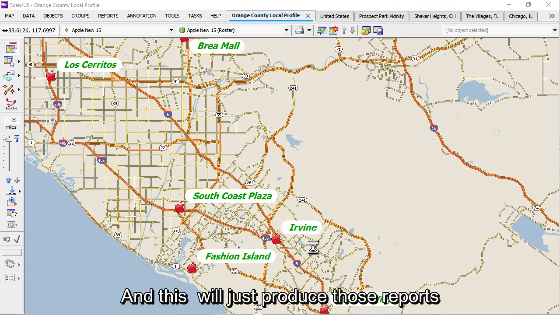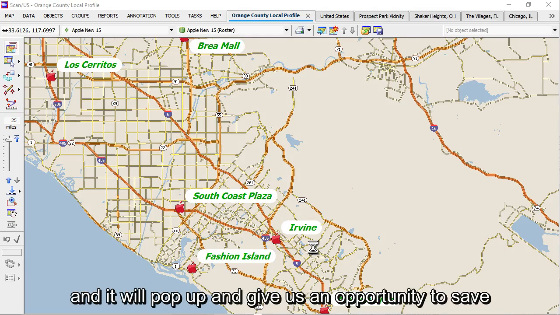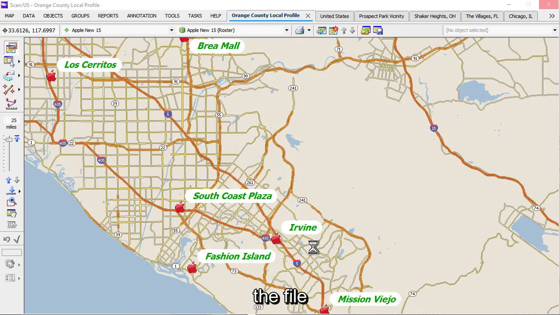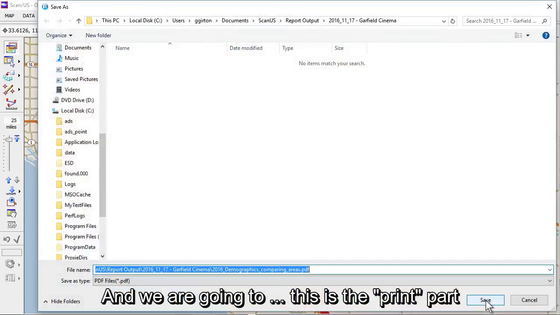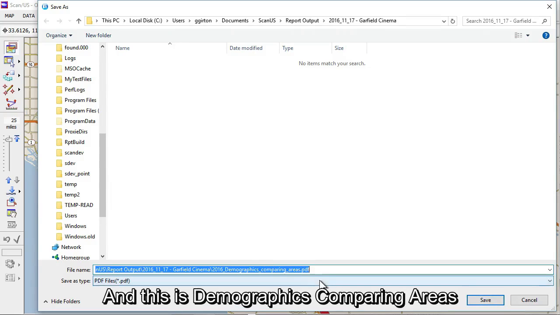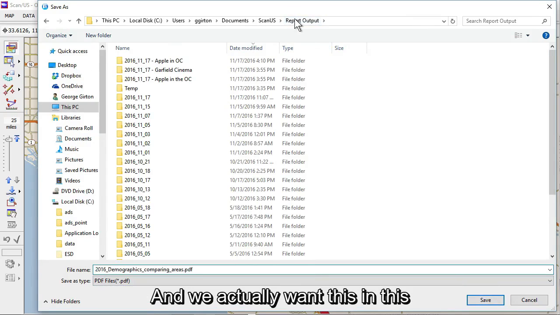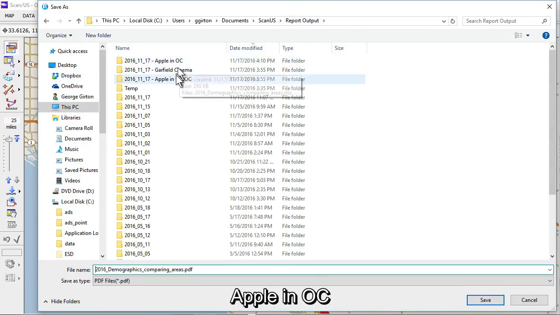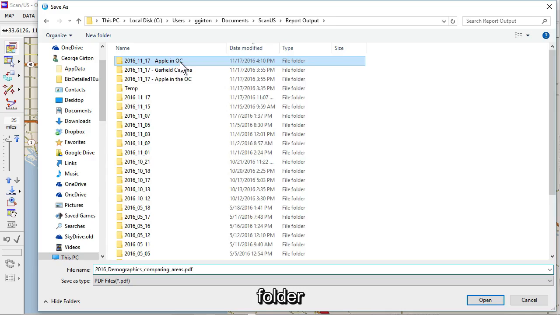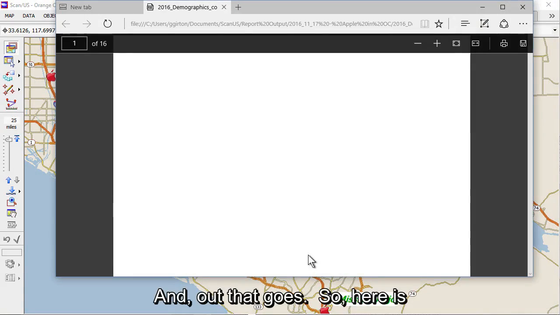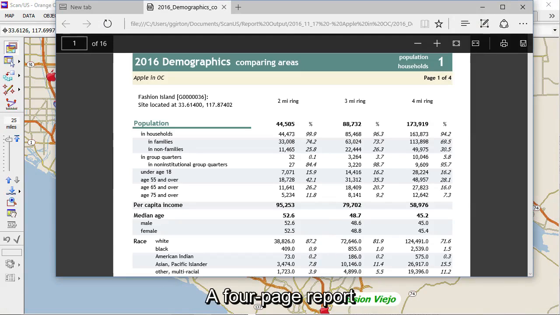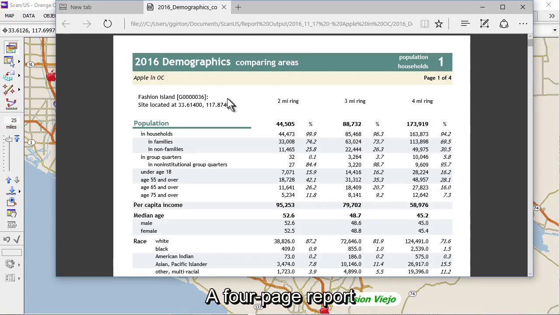And this will just produce those reports, and it'll pop up and give us an opportunity to save the file. This is the print part, and this is demographics comparing areas. And we actually want this in this Apple and OC folder. And out that goes. So here is a 4-page report on Fashion Island.